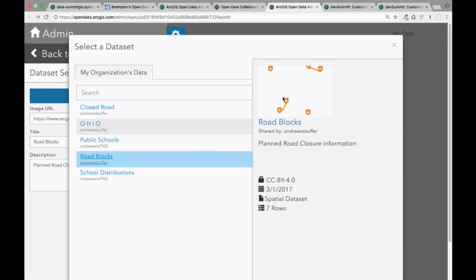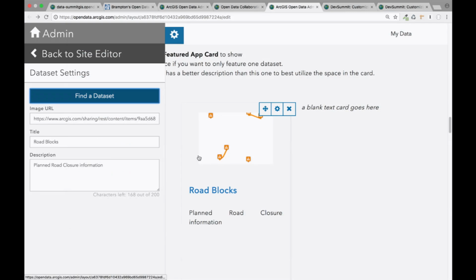It's going to give you a little bit more information on them. You go select. And then this is pulling in the details from ArcGIS Online: the image URL, the title, and the description. You can change all of these, and it's just going to change on this site. It's not writing anything back to ArcGIS Online. So this is a place where you can edit that and provide information to your users.